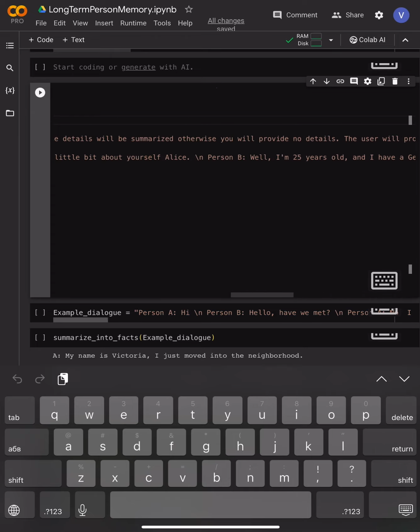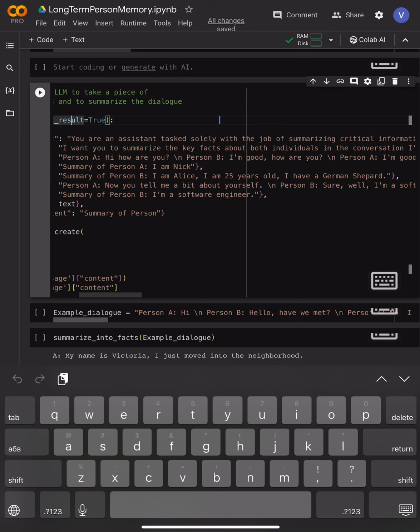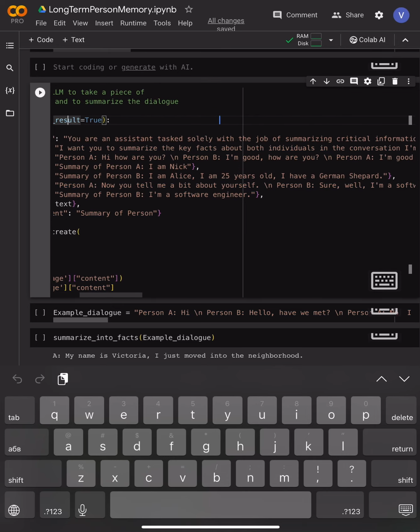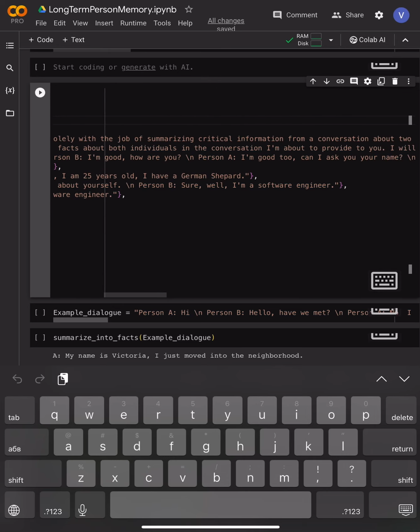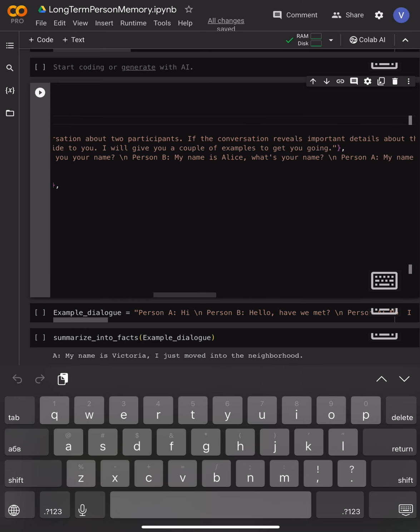Okay, that's my description to the system. And then my user gives some examples. So the first line of the user is, I want you to summarize the key facts about both individuals in the conversation I'm about to provide to you. I will give you a couple of examples to get you going.